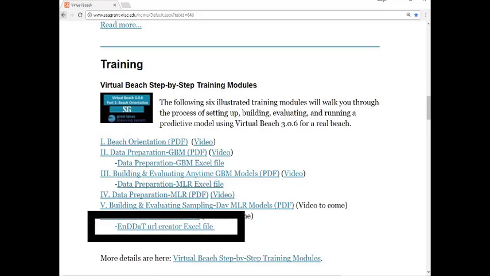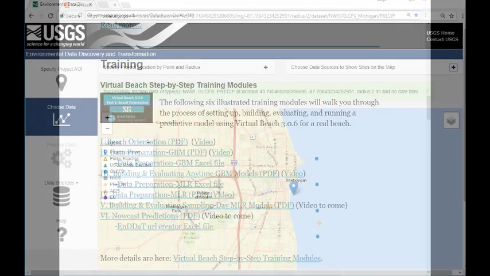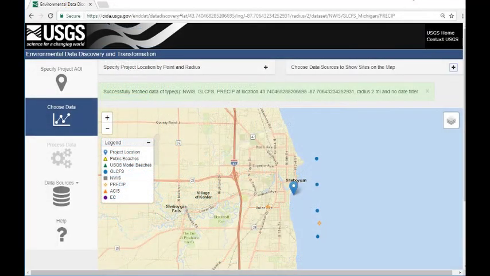From the virtualbeach.org website, download the file NDAT URL Creator Excel file. It can be found at the bottom of the list of training modules under the training section. This Excel file allows you to more easily create a URL to request data from NDAT. The exact data can be downloaded using the NDAT user interface with a few more steps in processing.